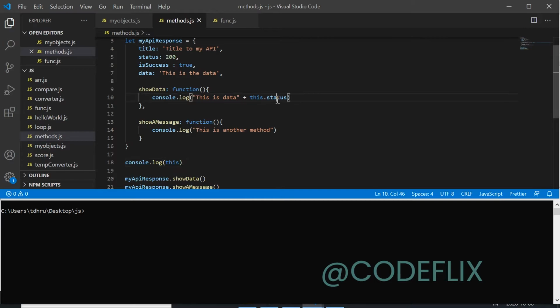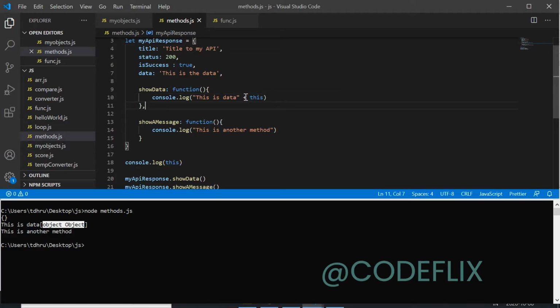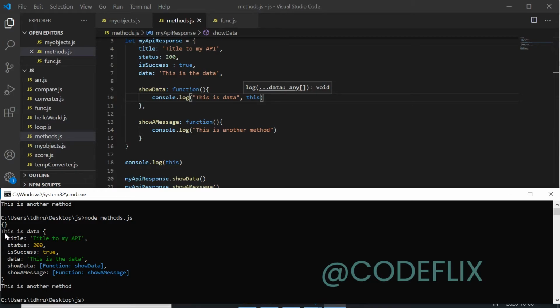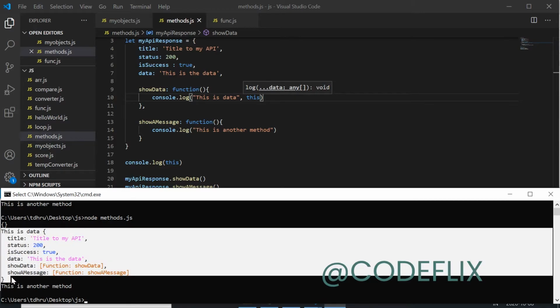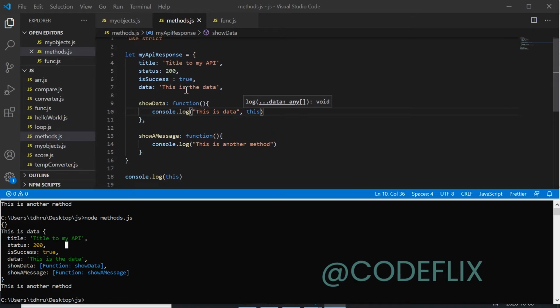Now let's say we just log the this keyword only. It gives us a plain object of this keyword. So we have to give a comma here instead of a plus. With a comma instead of a plus, it gives us the whole object in the form of data. So this is the object scope, the whole this in the current object. In simple words, this shows us the current scope of the object.